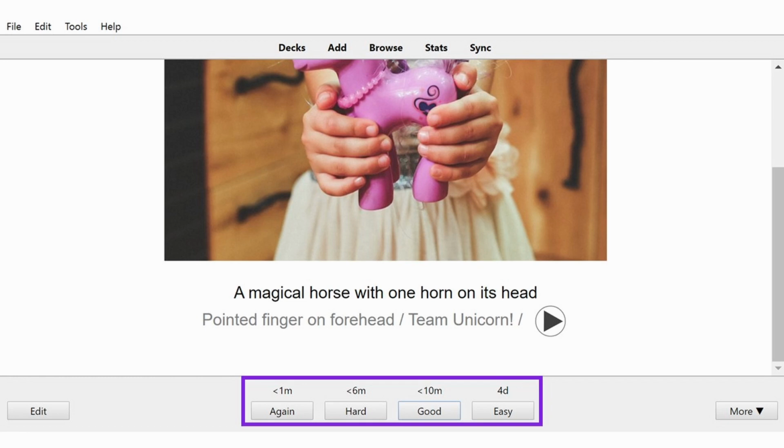On the right is easy. The student knew it straight away. Notice the numbers and letters. With easy, we have 4D. That means 4 days. The next time this question will come up is in 4 days' time. Let's click on that. Fatima knew it straight away.